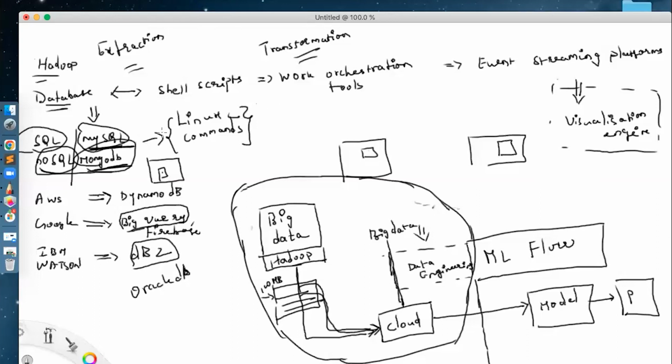So from the extraction layer, I need to get only the relevant data, which should be passed on to the upstream processes. This is possible only with work orchestration tools. One of the beautiful work orchestration tools we have is Apache Airflow. This is an application, again open source. So you need to be good in this.